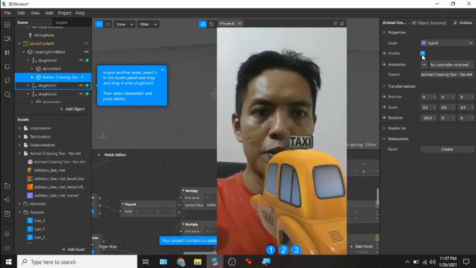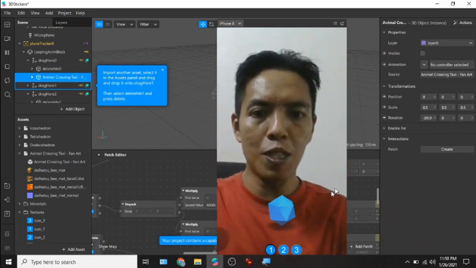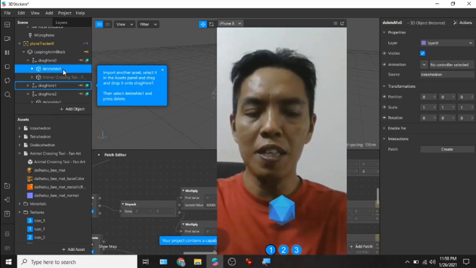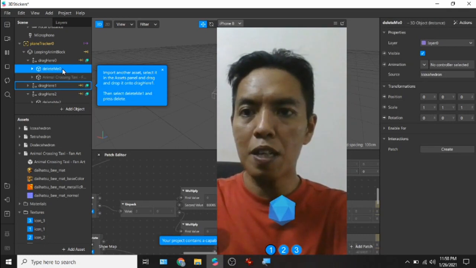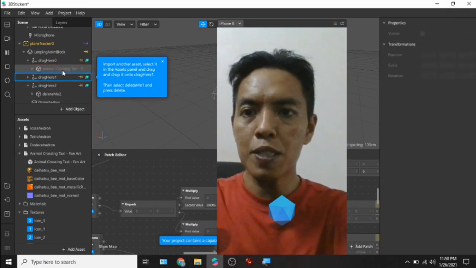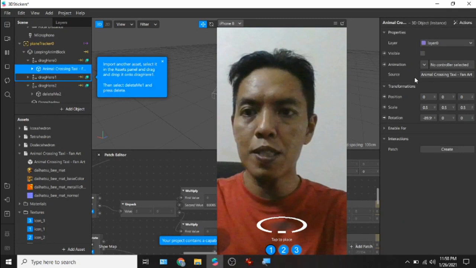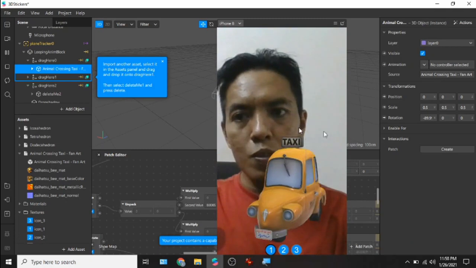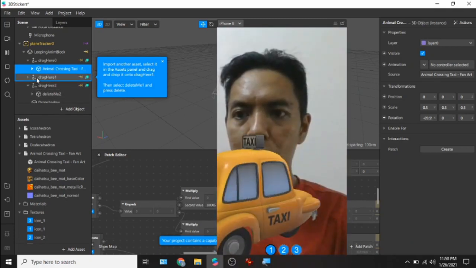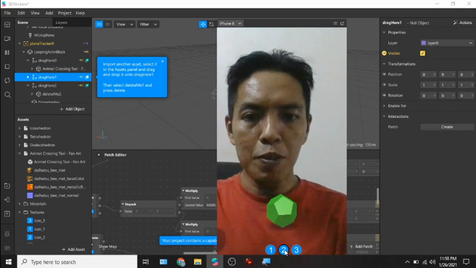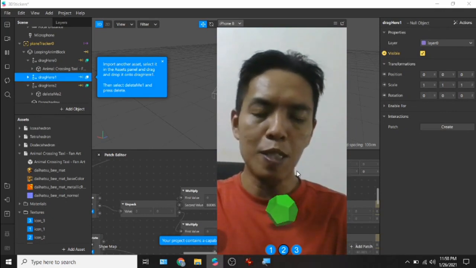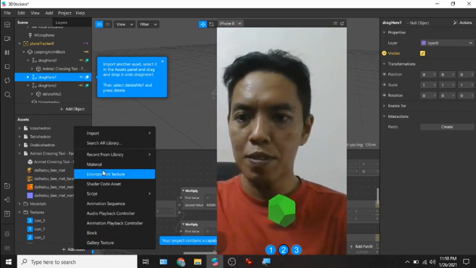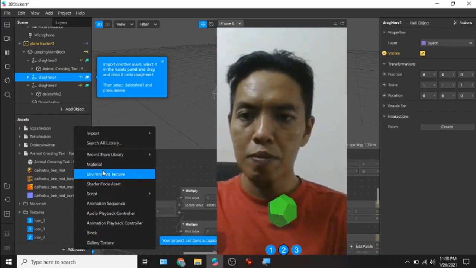If you want to make it invisible, you can untick this. So actually the 3D shape delete me 0 is still there. We can delete it totally by selecting it and pressing the delete button. So now only Animal Crossing taxi is available. Make it visible again. Okay, for the next one, button number 2, if you want to replace it, you can insert another 3D object or any other type of object that you would like.